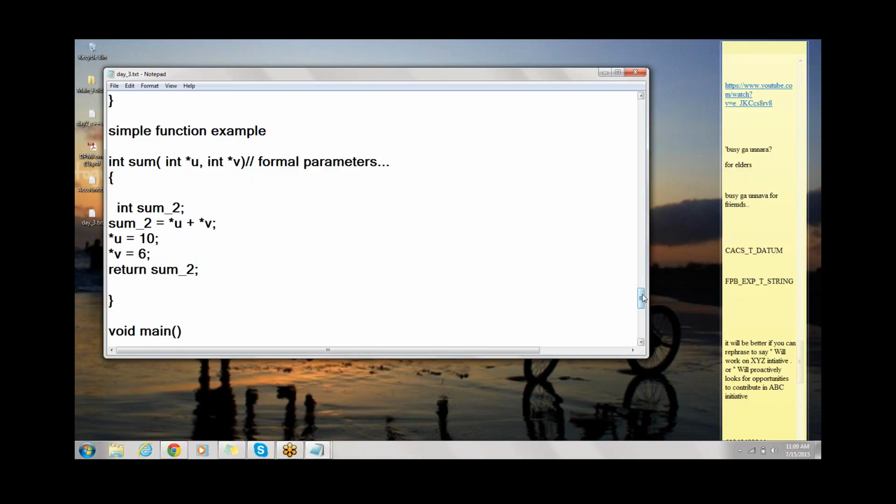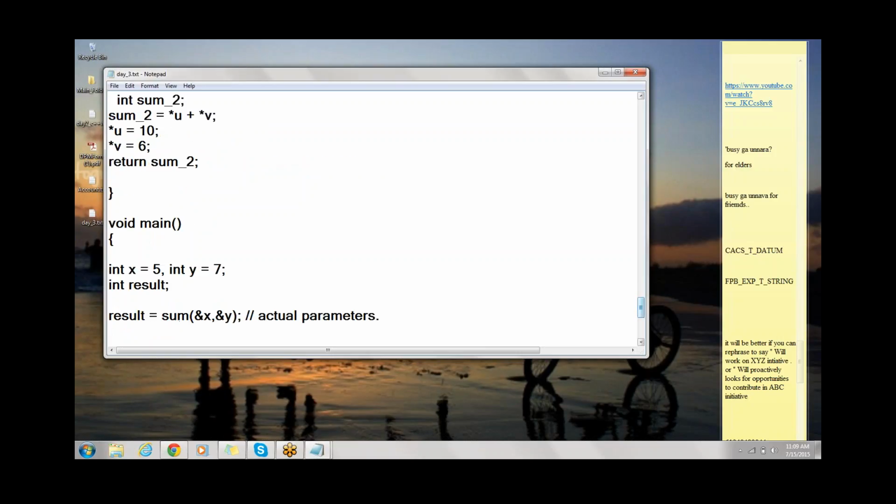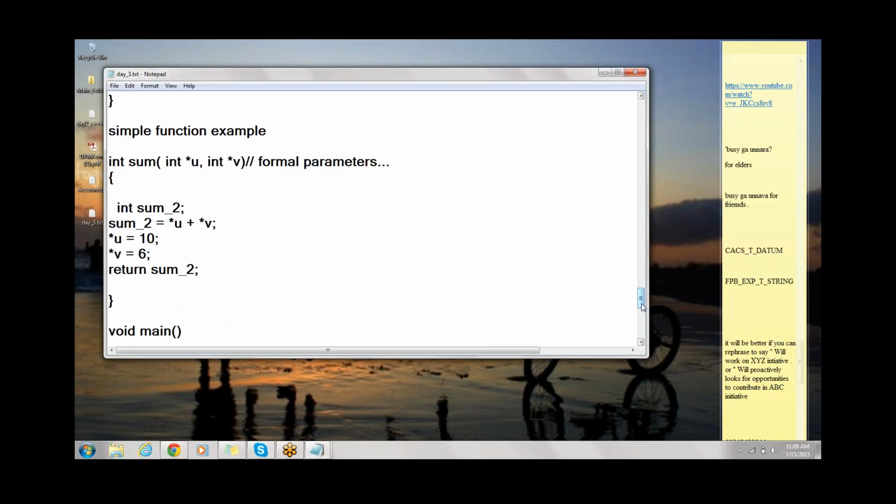So what will it do now? It will go to this thing, 5 and 7. It will take the values 5 and 7 of x and y. It will pass the reference, right, which contains the values 5 and 7. Now it will go to this thing. Now it will assign the same address. Now again u will point to the x address. So that means x and u have the same address, and y and v have the same address. So both will contain the same values, 5 and 7, right?